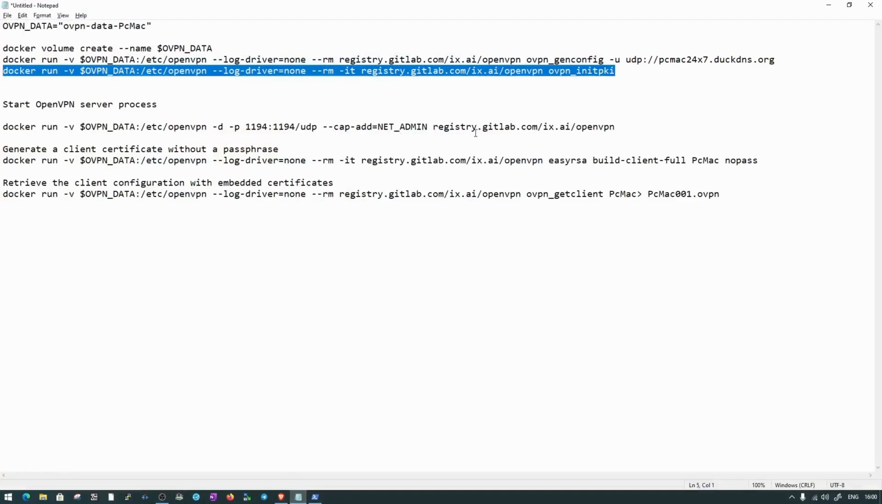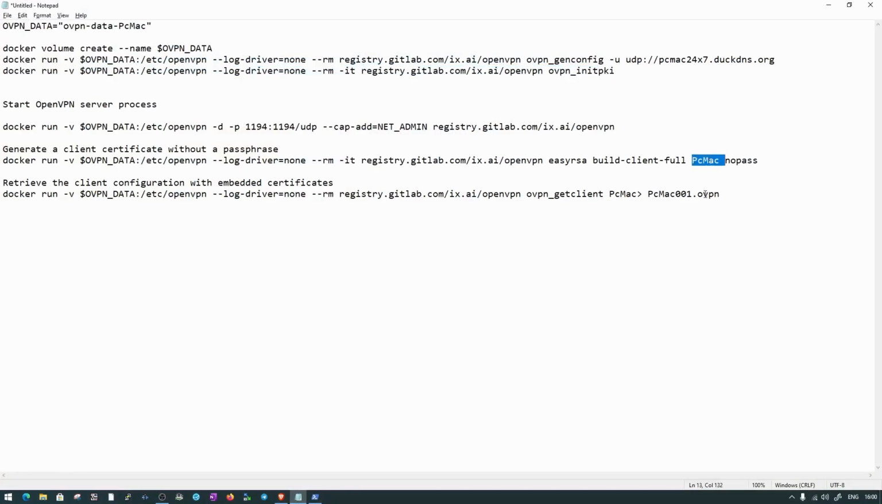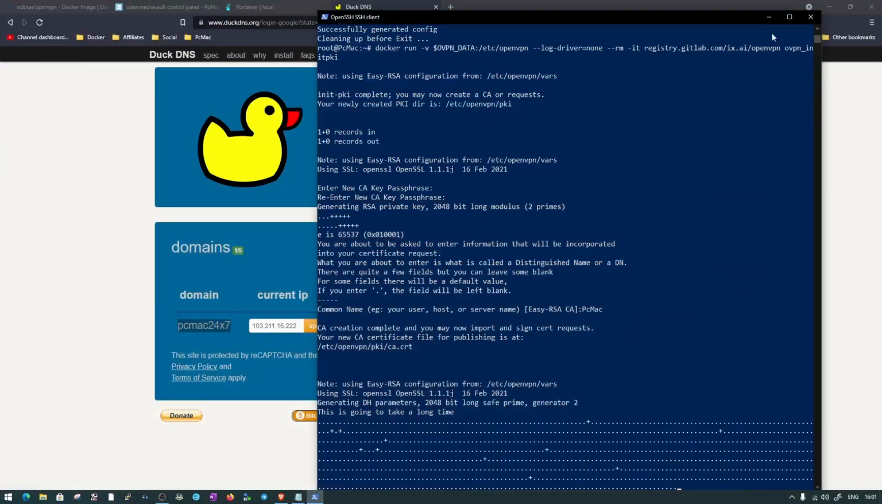That is right here. I already used PC Mac over there, so the username will be PC Mac for me, and the certificate that I'm going to create is PC Mac 001. So once it's done, we will move to this process: open the server process, start the server process, and then generate the client and configure the embedded certificates. So I'll be back once it's done.